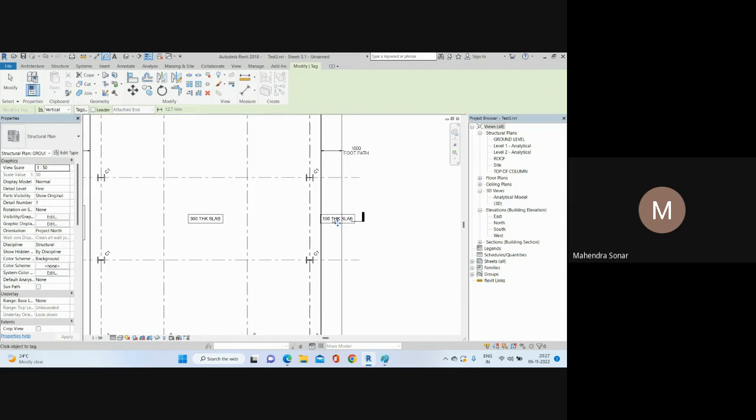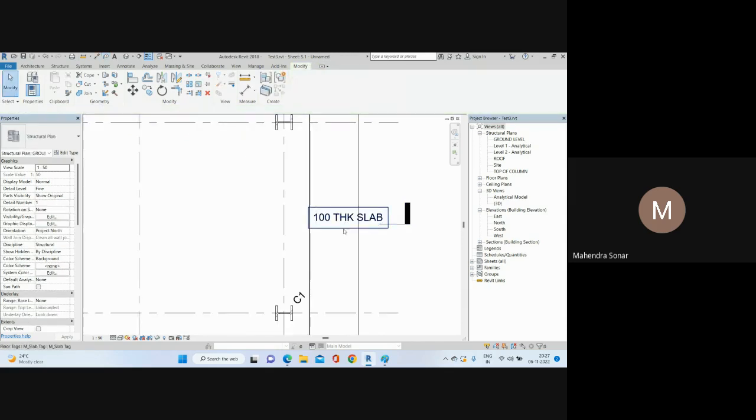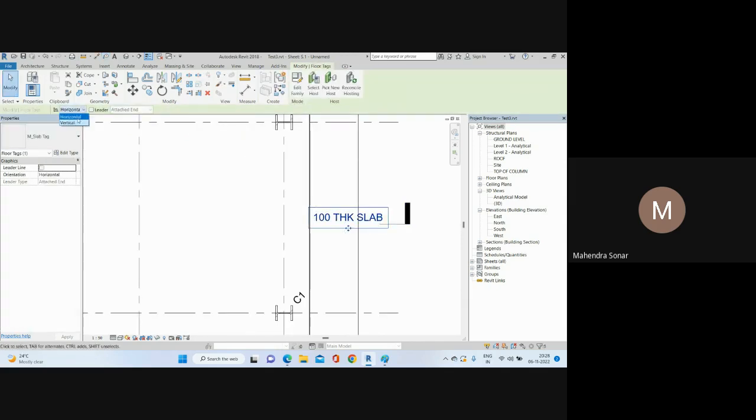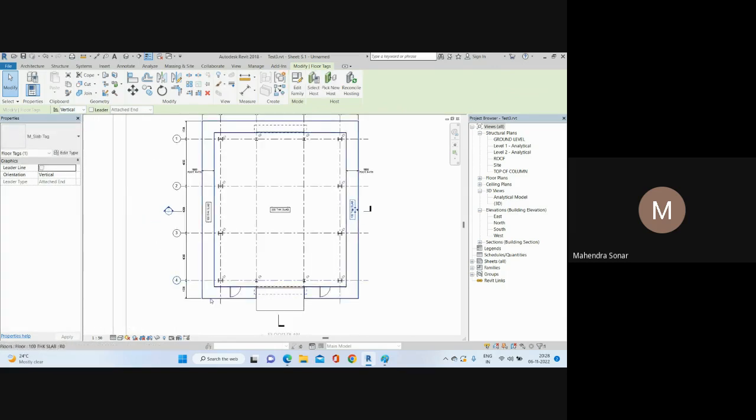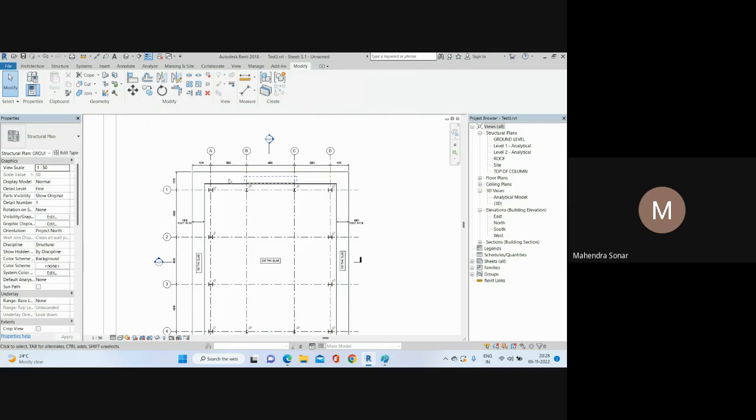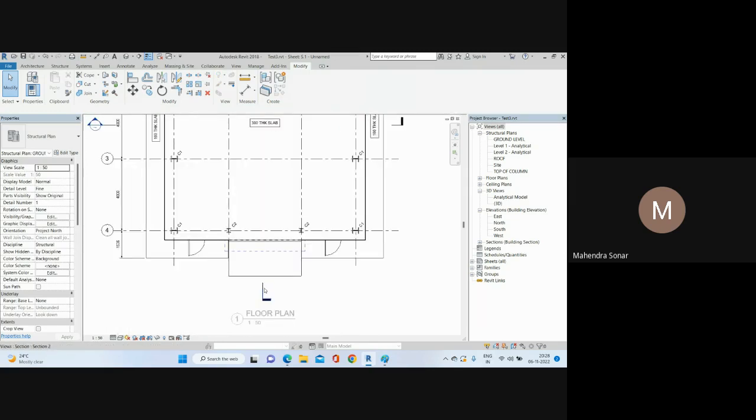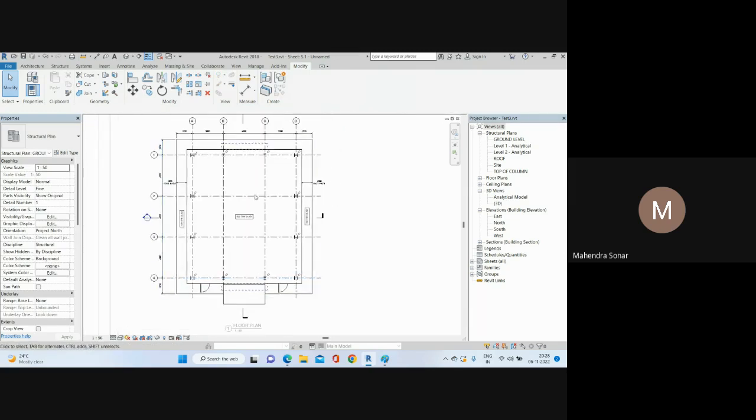Sorry, select your text, click and go to the vertical, right? Then you can add here and here also. You just give the tg command and you can add. Okay, so all those annotations you need to give here, right?